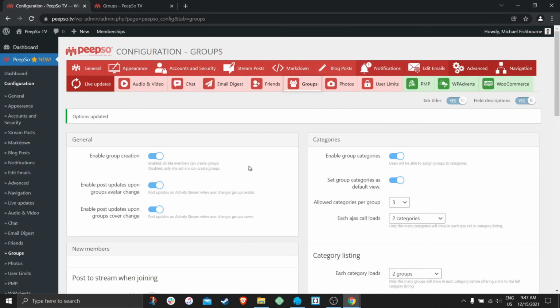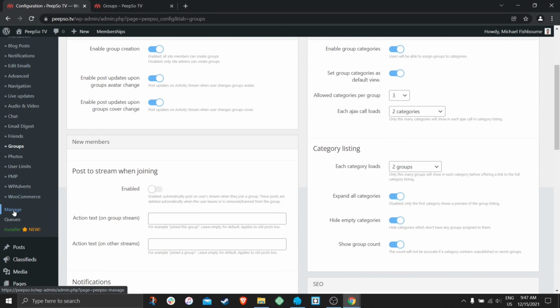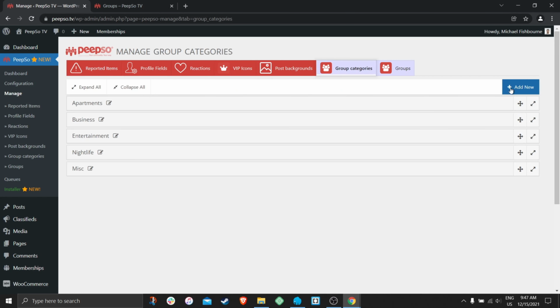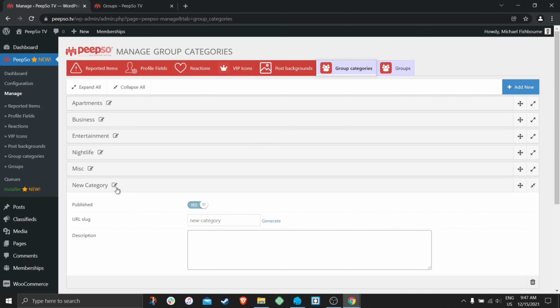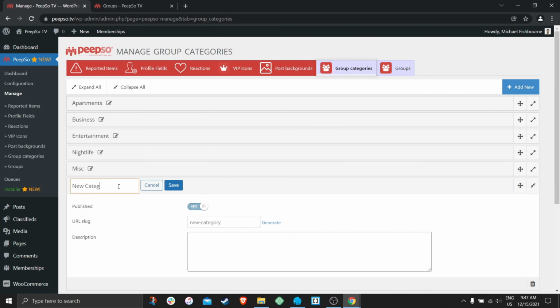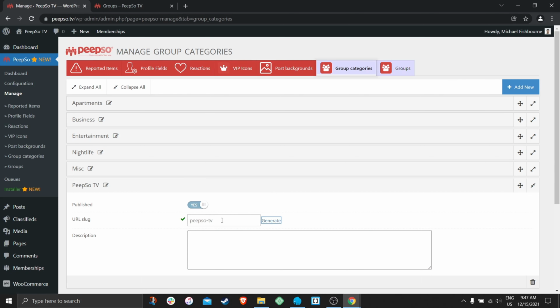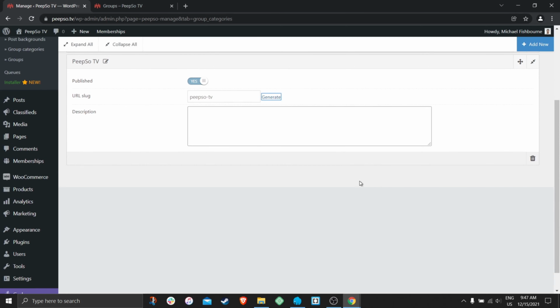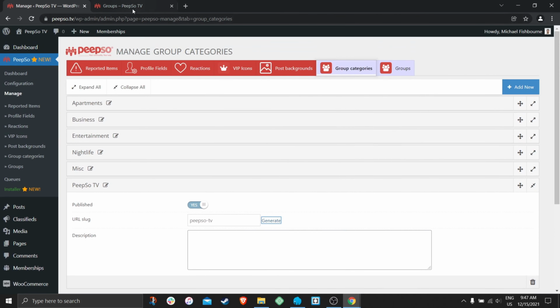Save the settings, and then go to the PeepSo Manage group categories and add a new one. Let's just quickly create a new category and call it PeepSo TV category. Save it, generate some URL slug, and we are not going to change the description. Let it be as it is.